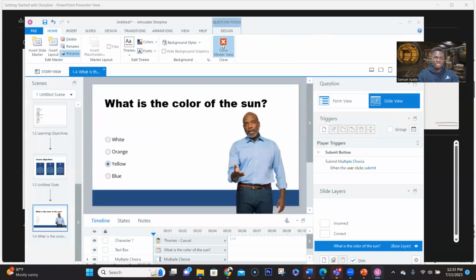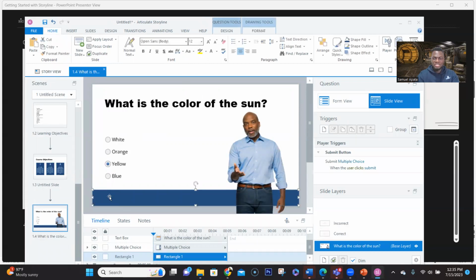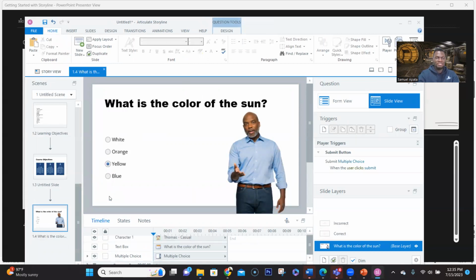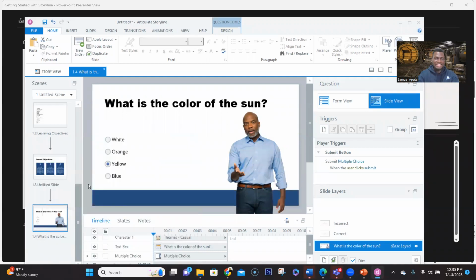You close out of this view, you instantly see, well, not instantly. So let's say you didn't have this, right? Because you don't need that anymore. Now, the master slide, you want to apply that master slide. All you need to do is right click and go to apply layout, and you can see that your master slide is right here. You can just select any of these. And that just carries through.